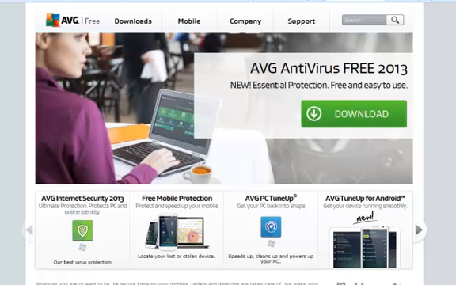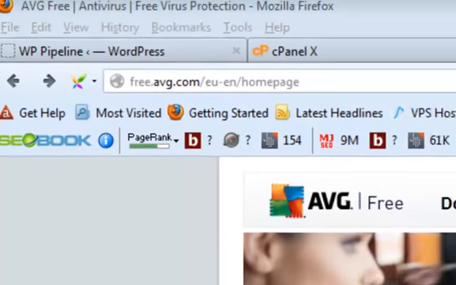Just like any of the others, like Norton, it has daily updates. It's well looked after, well supported. It's a really, really good antivirus program. So I'll just show you.